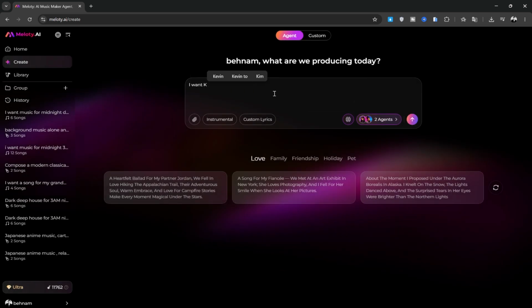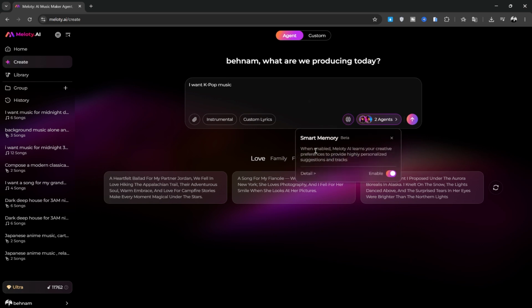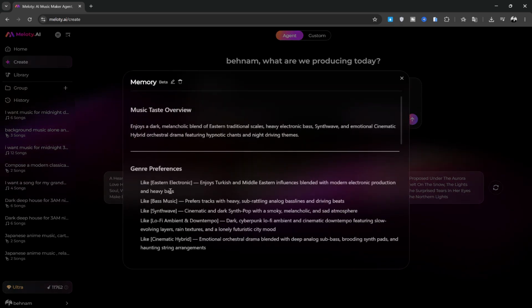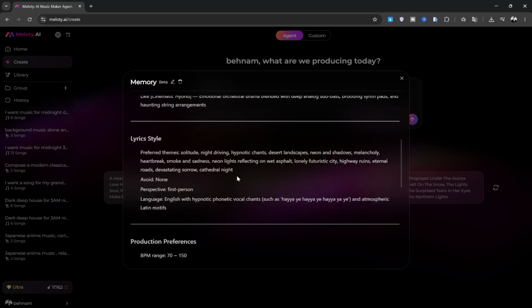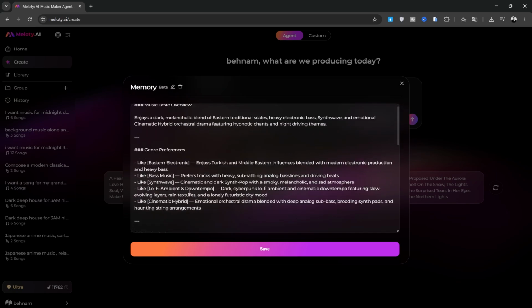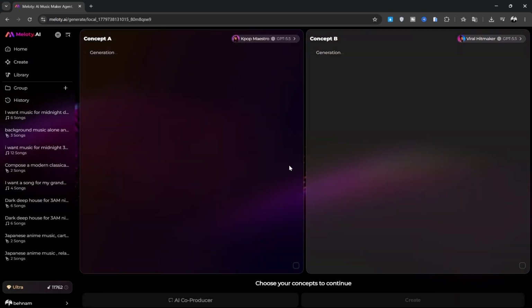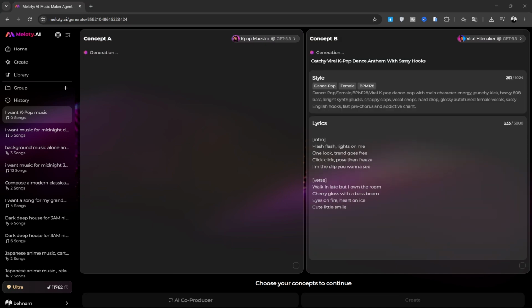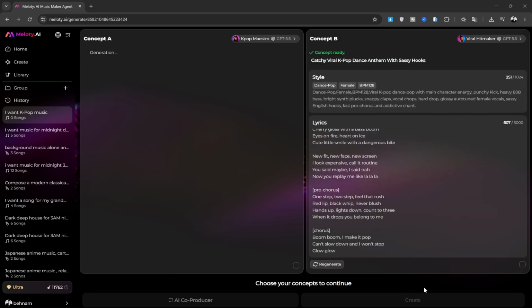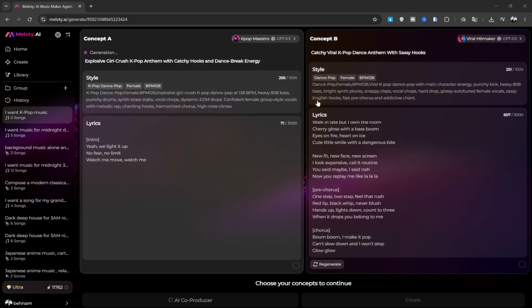In the prompt section, I'll write a very brief request. I want K-pop music. After typing our prompt, let's click on Smart Memory. When we click on Detail here, as you can see, its memory has already integrated everything we requested from the very beginning. You can add, remove, or modify anything to perfectly match what you have in mind. Finally, I'll hit Generate, and it starts creating two distinct concepts. The one on the left is the concept generated by our custom agent, and the one on the right is from the pre-made agent we chose.